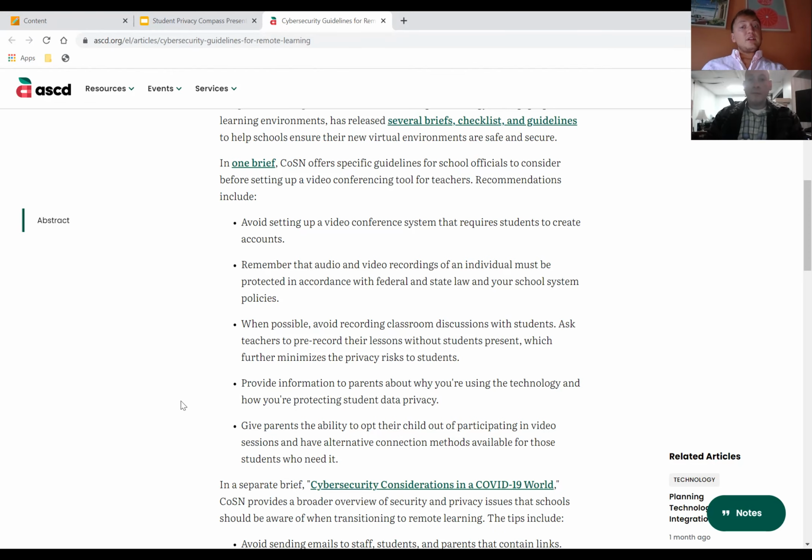You want to give parents the ability to opt their child out of participating in video sessions and have alternative methods available for those students who need it. And Roger touched on this a bit too. There are so many factors going into why maybe families wouldn't want video conferencing to be the primary form of communication. It reveals socioeconomic status. It could be detrimental to people with disabilities. There's so many different factors that go into this, so it should not be required, and there should be an option for parents to opt out of video conferencing just for those reasons.